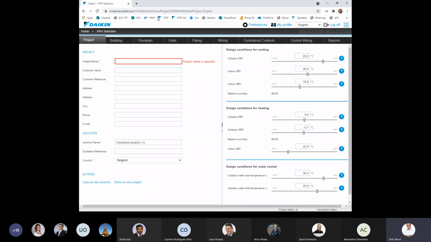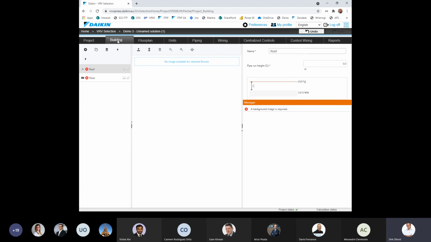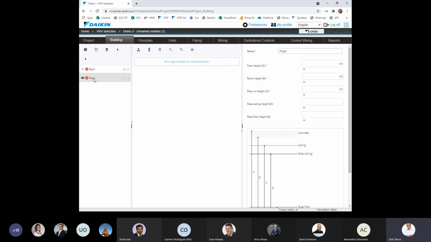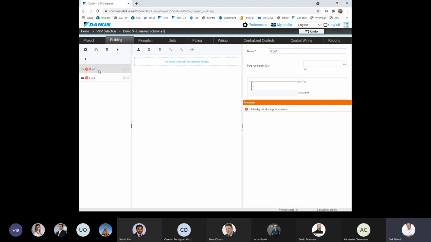Here it is. I need to give it a name. Let's call it Demo 3. And then I go to that new building tab. So in the building tab, you see that by default, there are already two floors, the floor and the roof. On the roof, I can now upload an image if I want to use that roof.